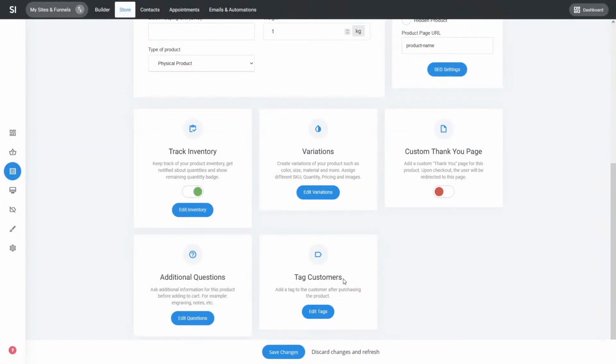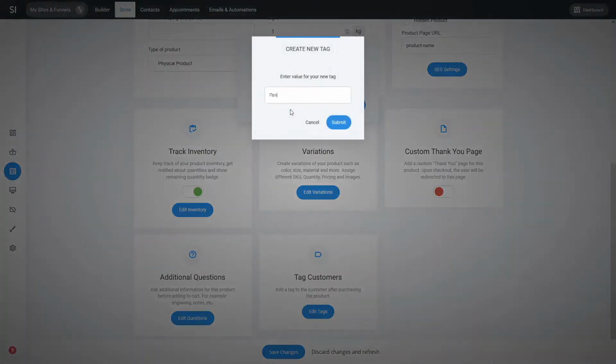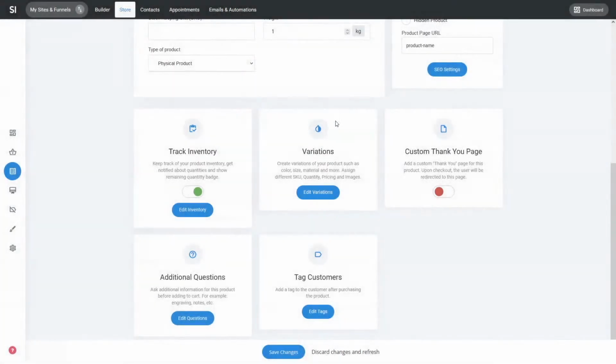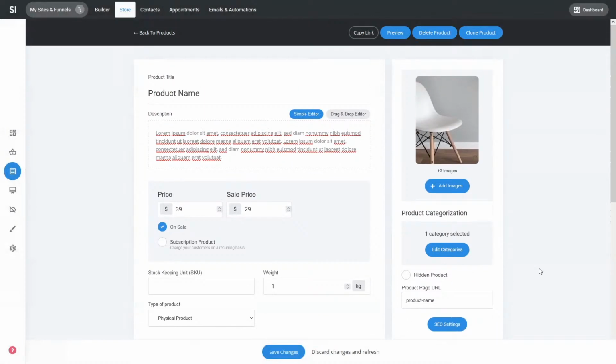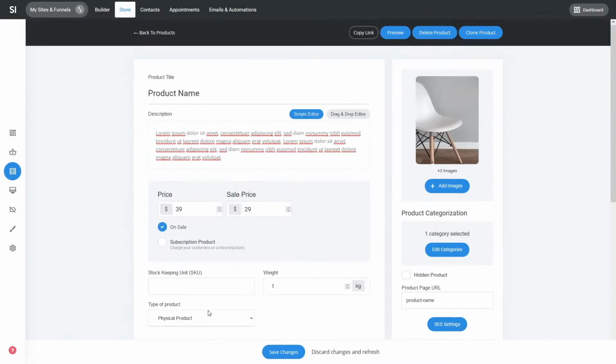So whoever purchases a product, now you can tag them with a tag. By clicking edit tag, you can create a tag. Let's say product 1, and now whoever is purchasing this product will be added to the customer with this tag, so you know they purchased this product. So all these things you can easily customize for the products: tagging them, tracking inventory, changing different physical types or other types for your product.